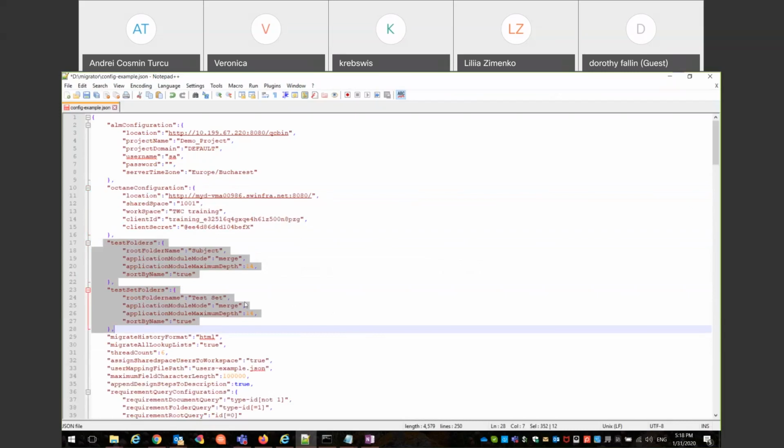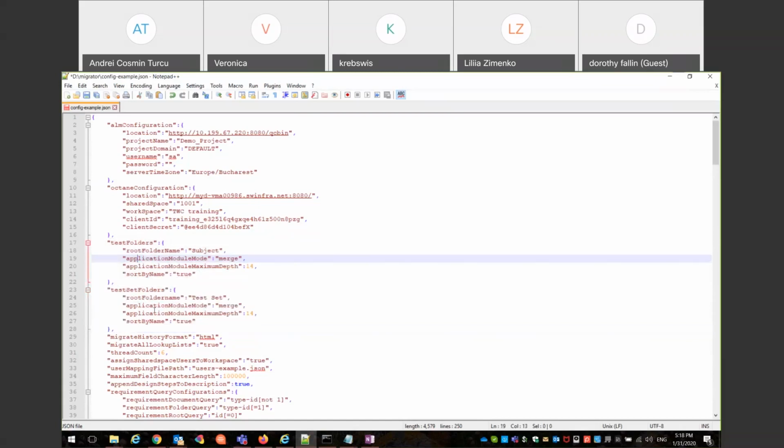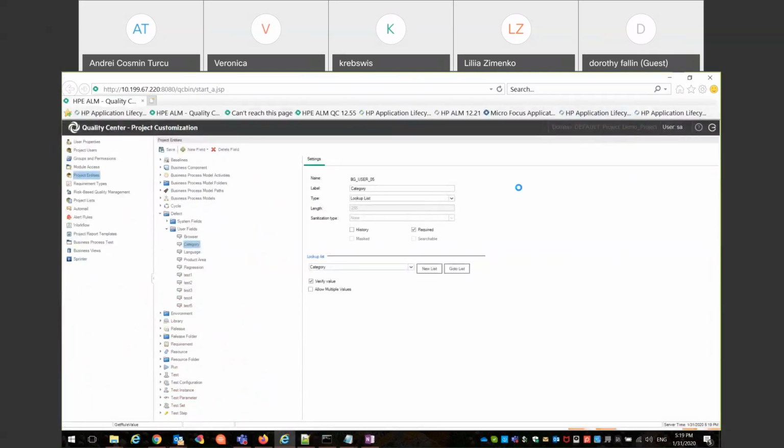These two parameters are only to allow to migrate the test plan folders and test lab folders for manual tests and test sets. The root folder name will be the name that you will give inside of the application module. For example, I called it subject, which is the main root folder from QC.